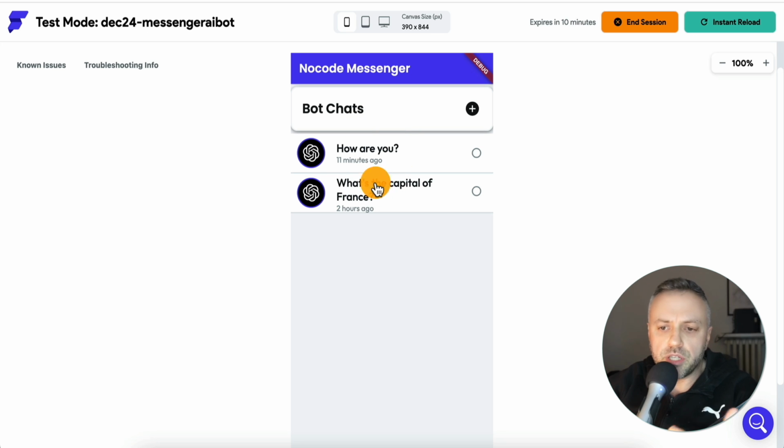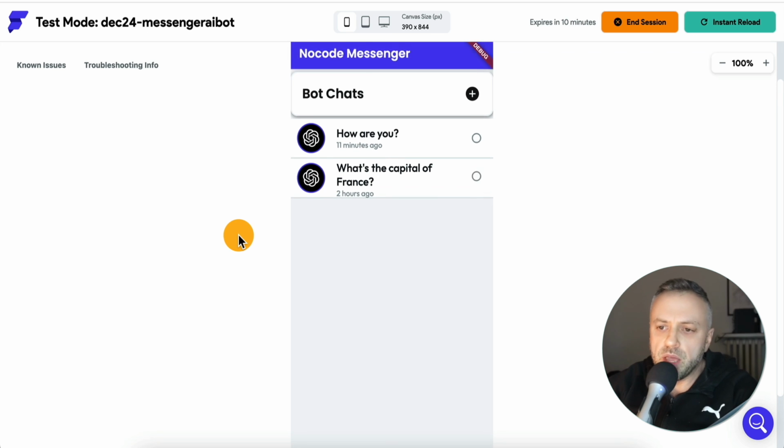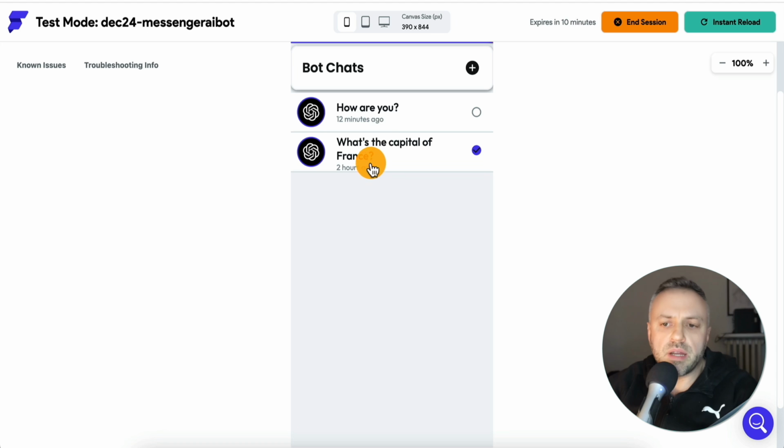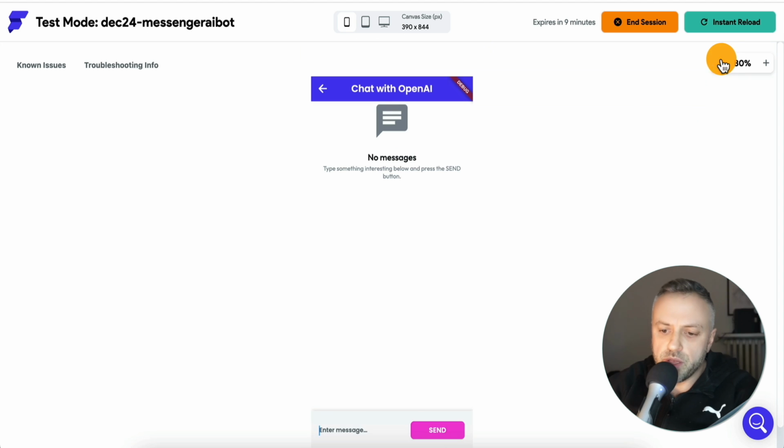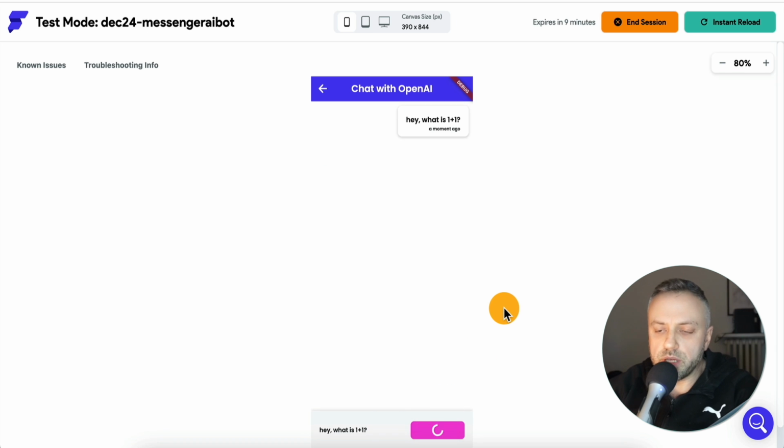But right now, I want to show you the bot chats, or the chat bots. These are essentially chats that I'm having with a bot. I have a couple of chats happening right now, but let's go ahead and start a brand new chat. You can just click on this button. It opens up and creates a brand new chat for you. So now you can talk to it. You can say, hey, what is 1 + 1? And you can hit send.